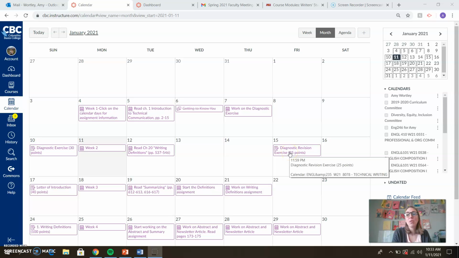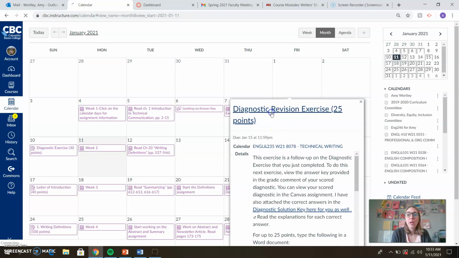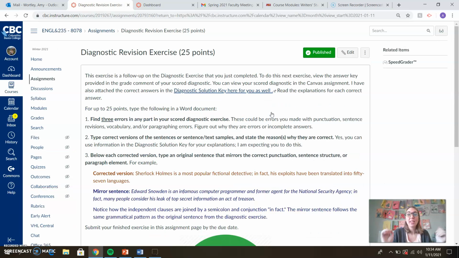Next, you're going to be checking out the diagnostic revision exercise. And so you completed your diagnostic exercise. Fabulous. You may have made 1 or 2 mistakes. I will be grading those this week, but don't feel like you need to wait for me to grade it. The diagnostic solution key is right here for you in the revision exercise.